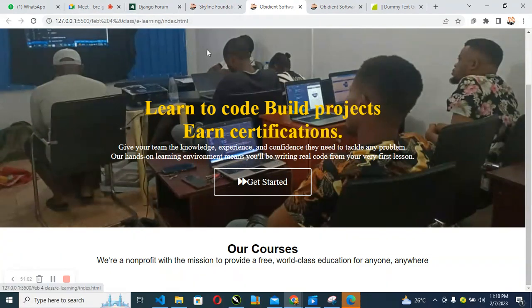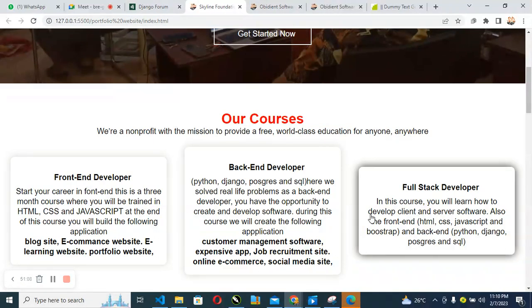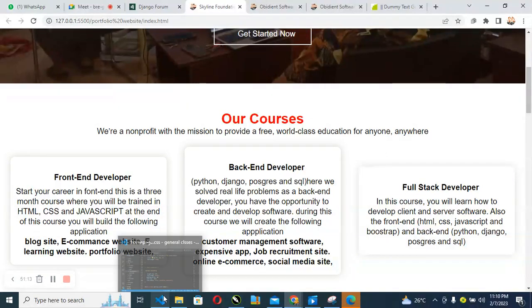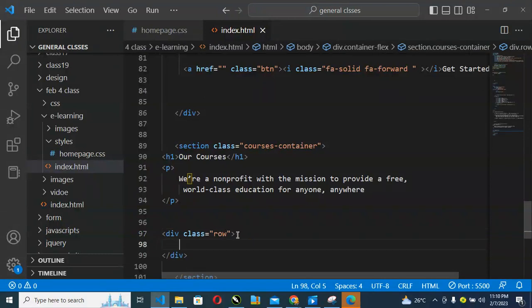We are good. So let's add this button here. Quickly we need to add this inside a row. Inside the section, we have the row, row, row, row. So here we have maybe course row and dot.